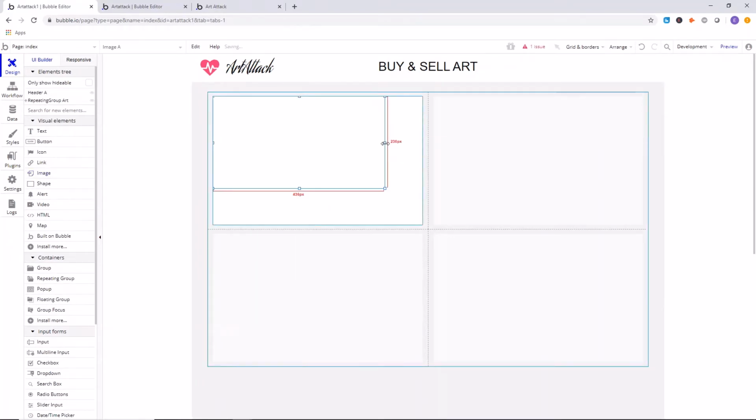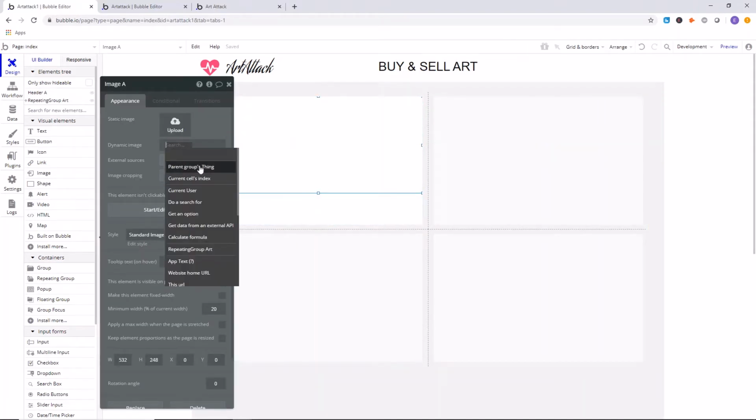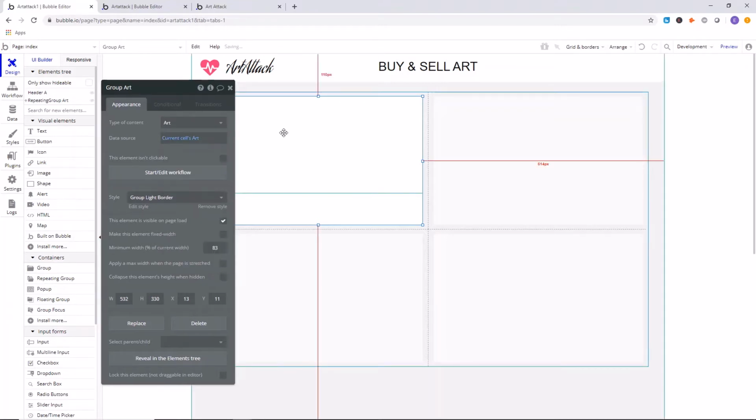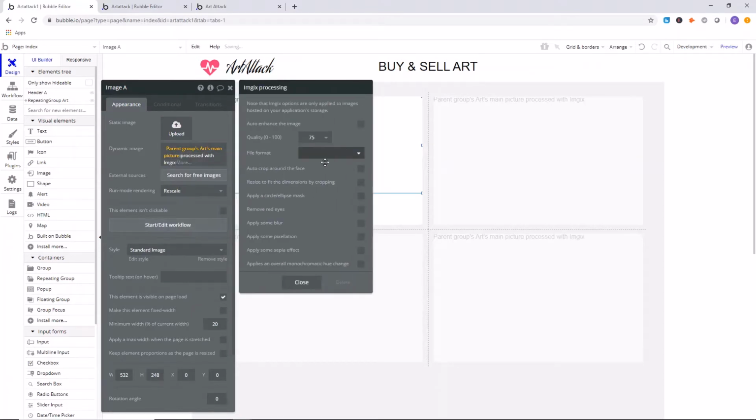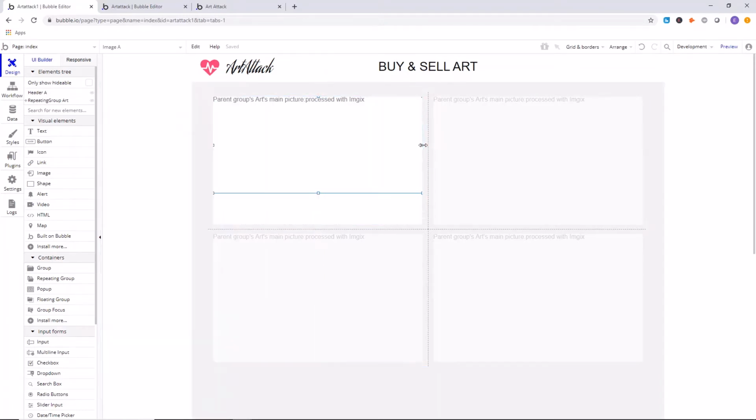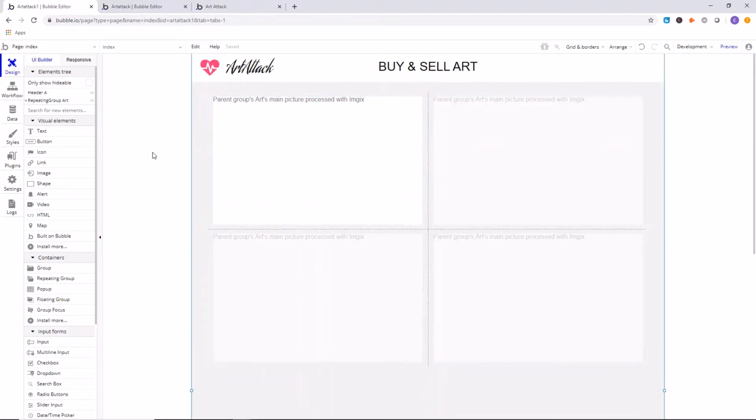So okay, next thing we're gonna do is add an image, visual elements image, and drag this image out like this. Double click, insert dynamic data. Here we go. We also actually have to define the data in the group. So that's going to be type art, current sales art. And then this is going to be parent group art's main picture, more, process with Imagix, resize to fit dimensions by cropping. And the reason we're doing that is so that the image is going to fit within this frame. It's not going to distort the image. It's just going to make sure that all of the images expand to this size, and so it's going to crop around the image itself, and then we'll be able to click on it and see the full image.